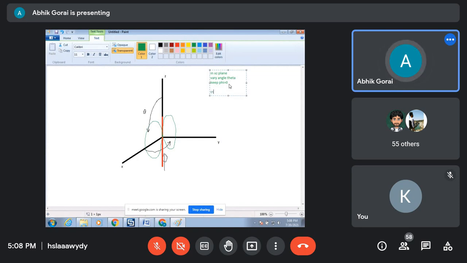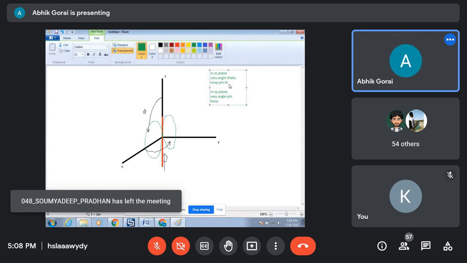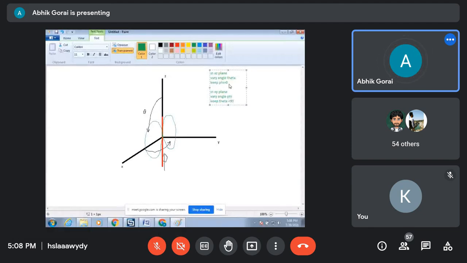And next, the radiation pattern in the other principal plane, that means in the XY plane. So in the XY plane, what will you do? You have to vary angle phi and keep theta equal to 90 degree. I hope you have understood, right?